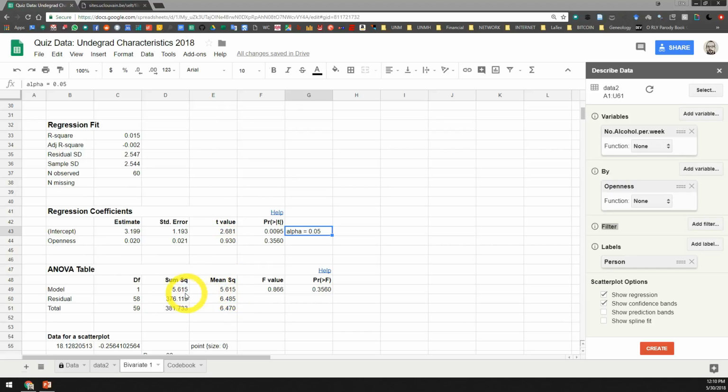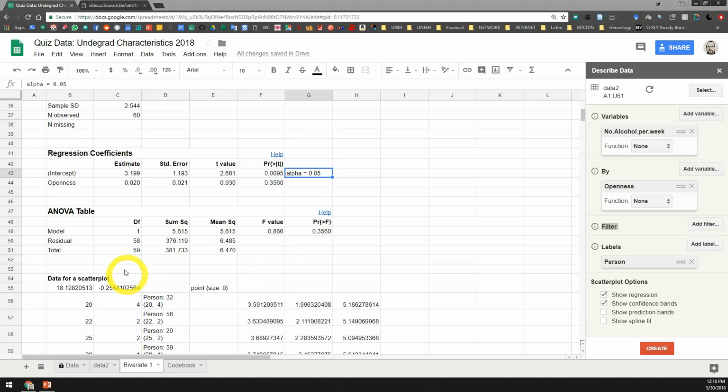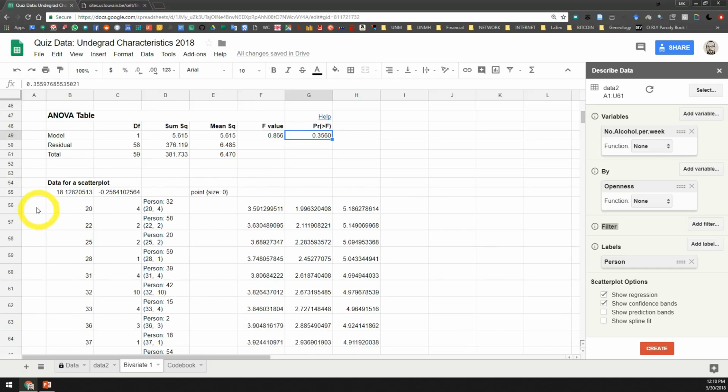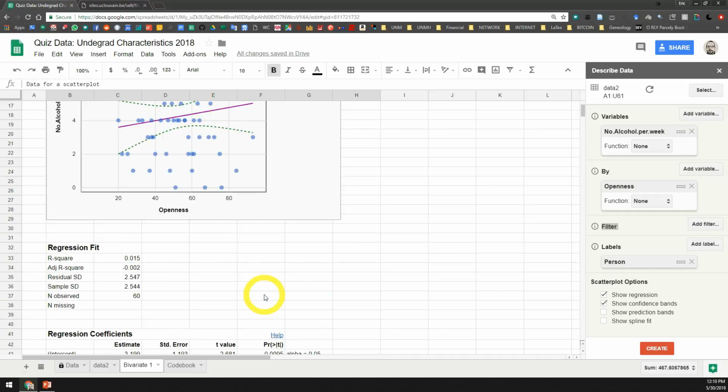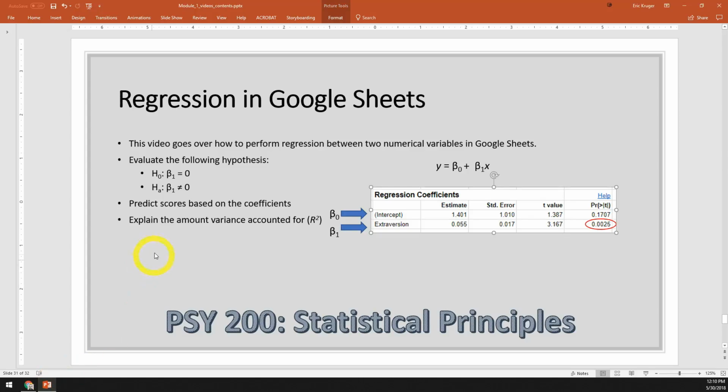That in the population, it's highly likely that there's not a significant increasing trend of number of alcoholic drinks per week increasing as openness increases. We have an ANOVA table here. You notice how the p-value is exactly the same. Really don't need to interpret any of this information, and the rest of this data right here is just for generating this plot. So that's how you can perform a basic regression.